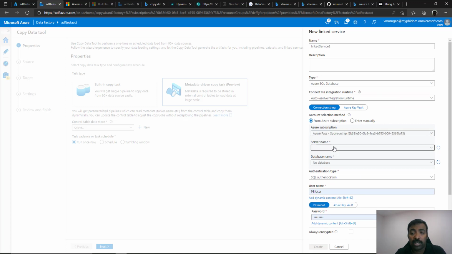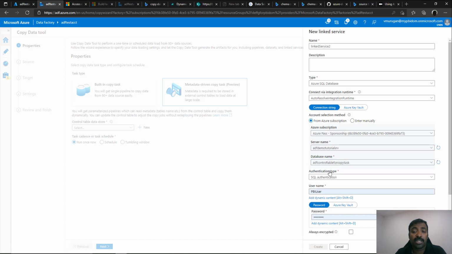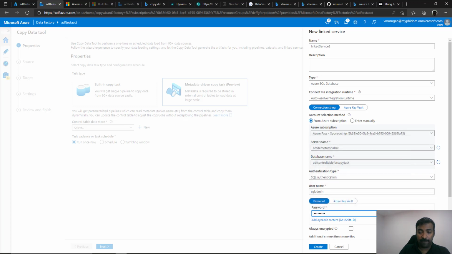And just pointing to my Azure subscription and the server name, and the database name. So we have three databases here, and one is the master database which comes by default, and then I have the destination and the control table. So for this purpose I am going to use the control table, because this is for creating the control table. And of course I have the username and the password set up, so I'll pass the username and the password, and we can do a test connection to make sure that our Azure SQL Server connection is working fine.